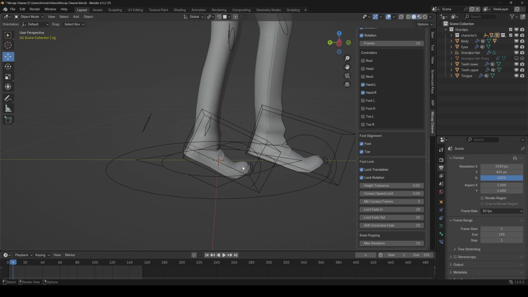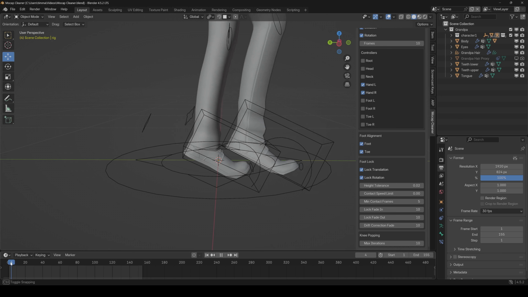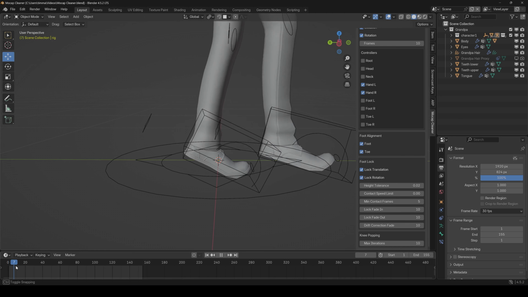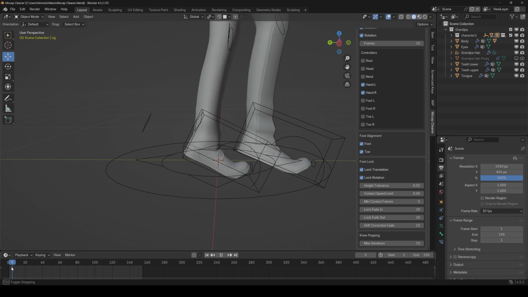But I will show it to you later how it will be improved. Then we have the footlock section, and here we can define if the position and rotation of the foot should be fixed if the foot is standing on the ground. And this is also super useful because oftentimes with mocaps we have the problem that the foot isn't really fixed on the ground if it's standing there.